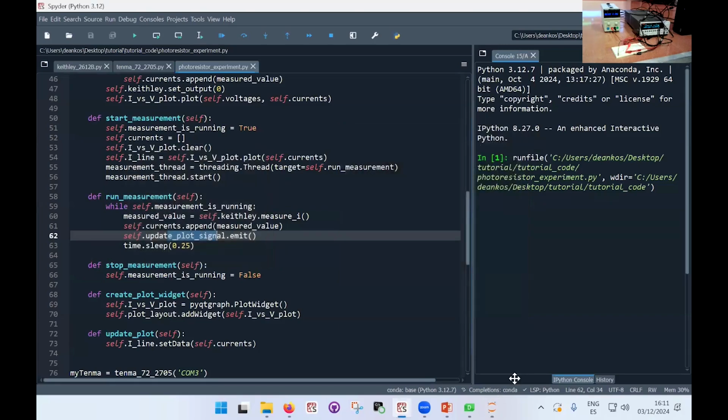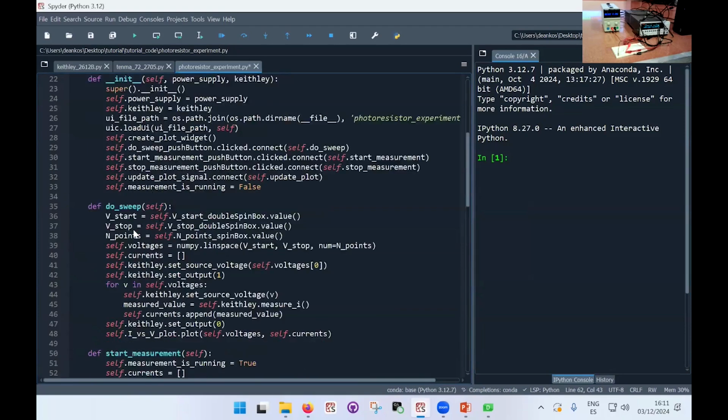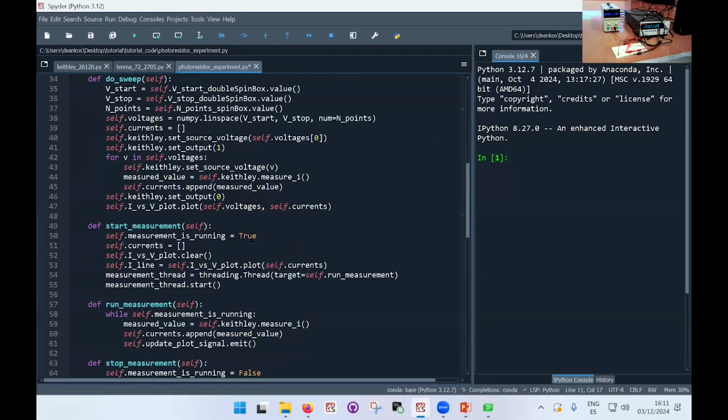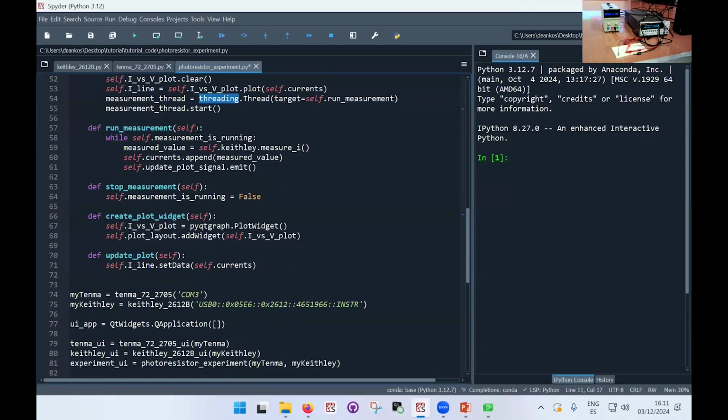Right, so as a final thing, we can take the delay out because we don't need that anymore. And we can try to see if our actual experiment from the power supply and the Keithley is successful. So we just rerun the whole thing.